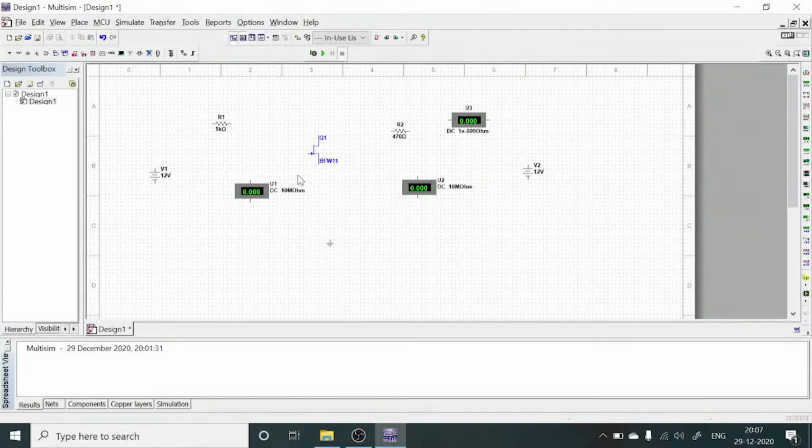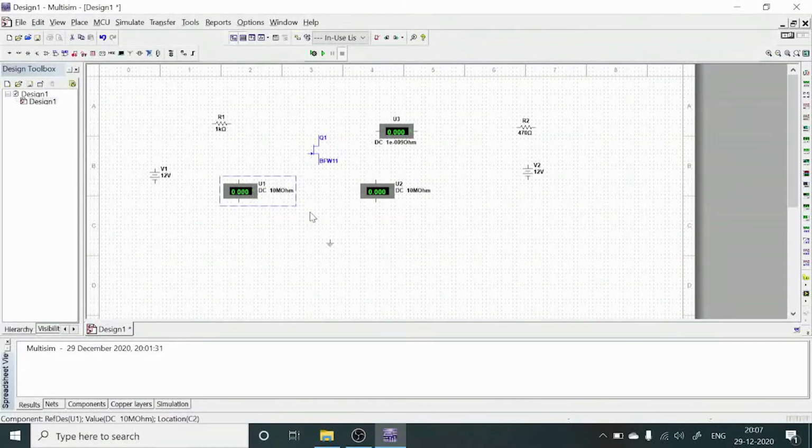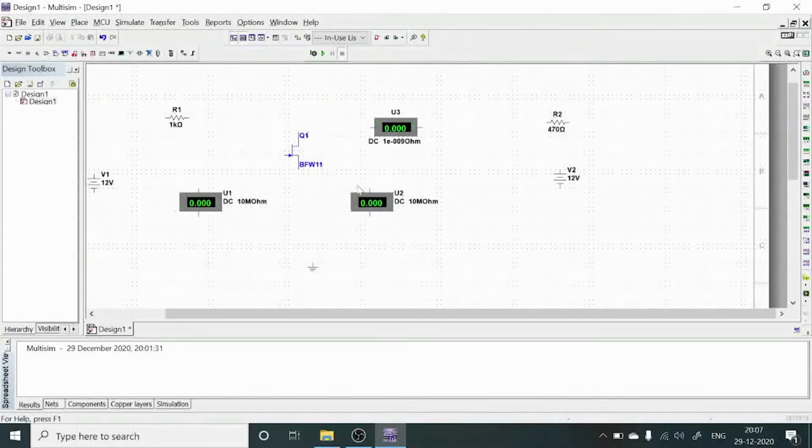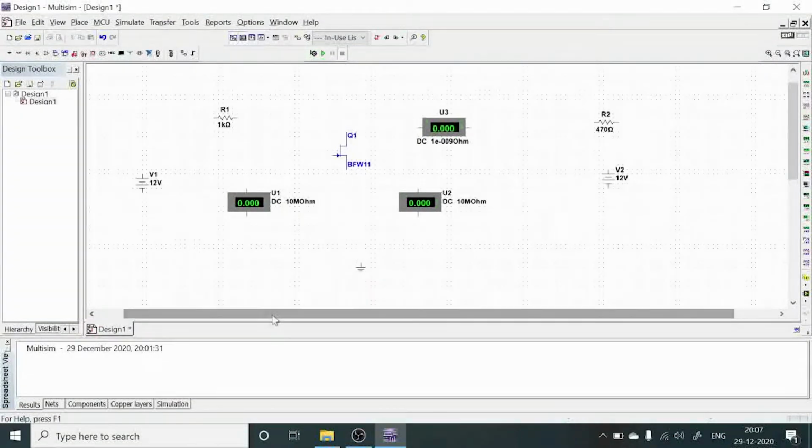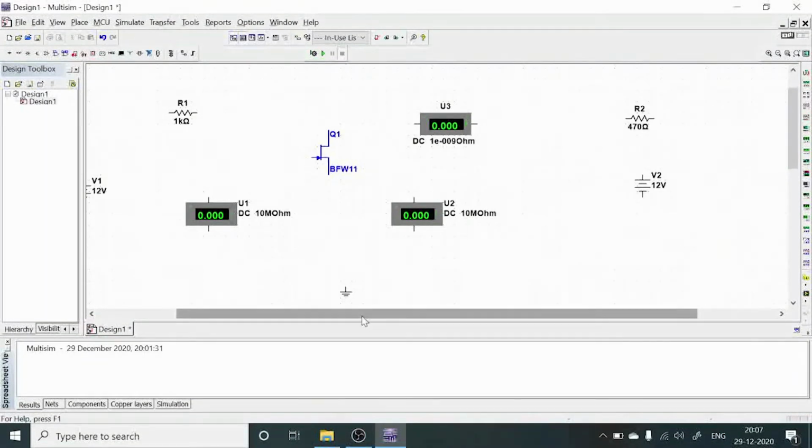Here I am going to adjust this 470 ohm resistor to the DC source side, and this ammeter is towards the drain side. One voltmeter is required on the output side, and one voltmeter is required on the input side. For your clear visibility, I am enlarging this one. Now again you can enlarge this one.